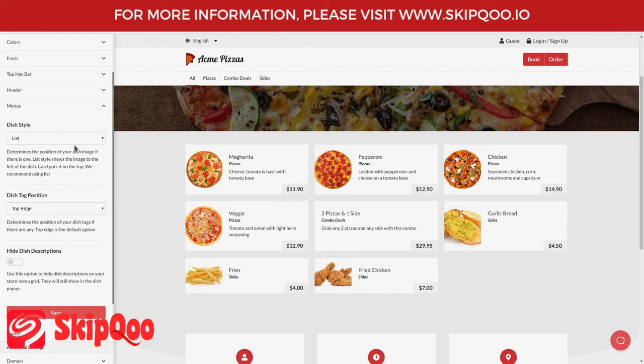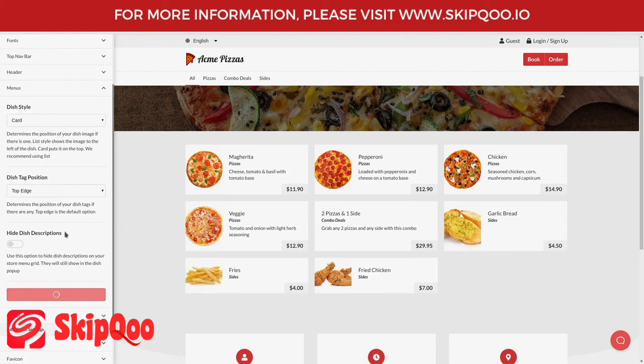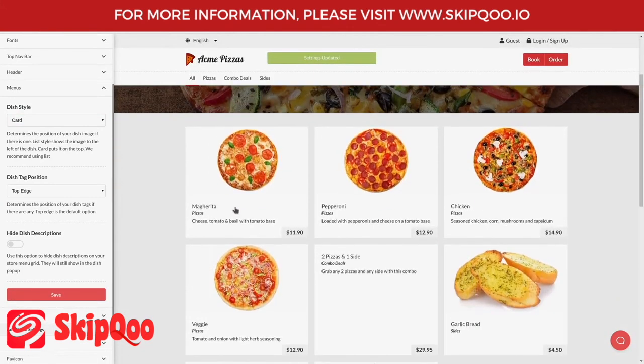So by default, it's list, which means that the image is on the left-hand side of the description and the title of the dish. But if you select card, then it's going to put the image on top, and I'll show you what that looks like. If I press save, and we'll take a look, you can see it looks like this.